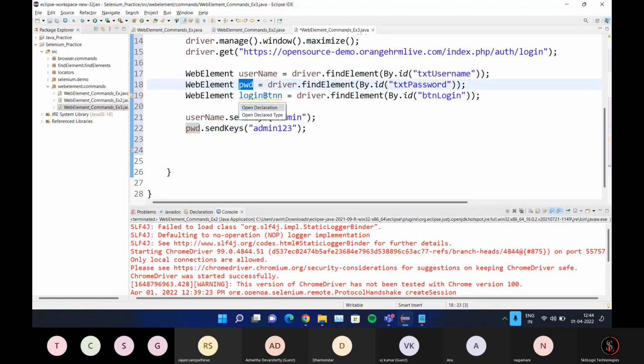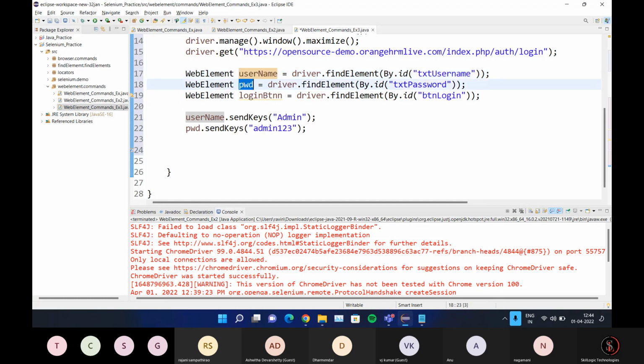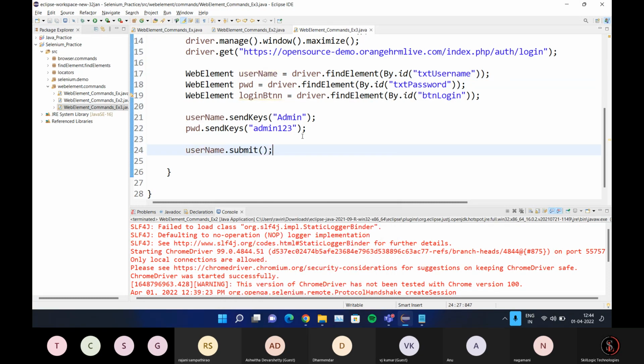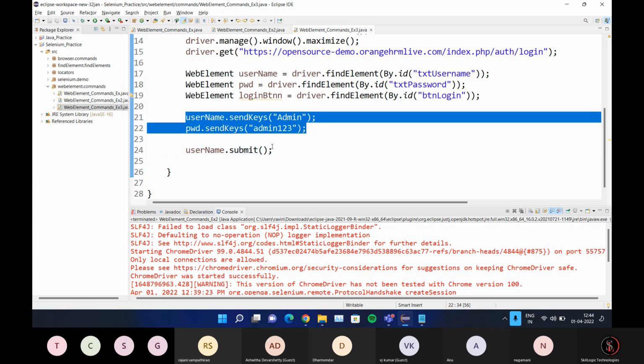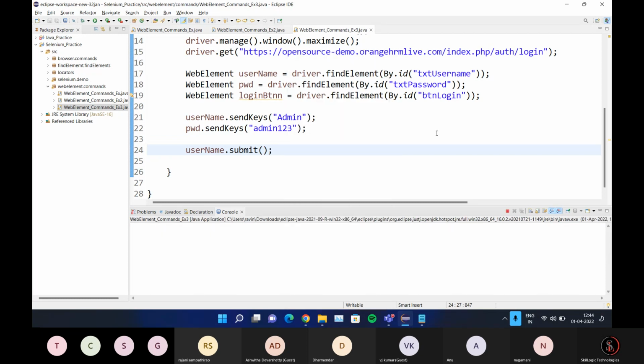I can use login button dot submit, or else I can use password dot submit, or username dot submit. It works the same as clicking on the login button. Say I want to apply submit on the username field, I will show you this example. Dot submit. If we don't enter details before submitting, it will throw an error. Once you give proper details, then you try to log in. So the submit method submits the complete form element.